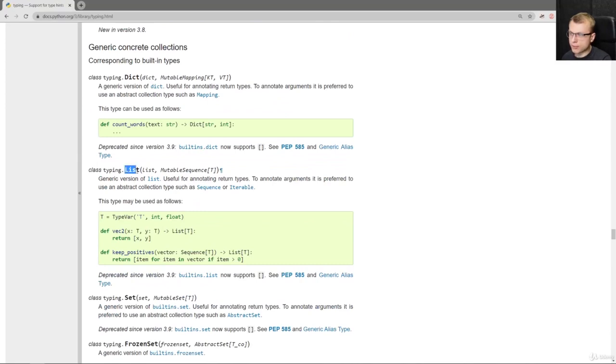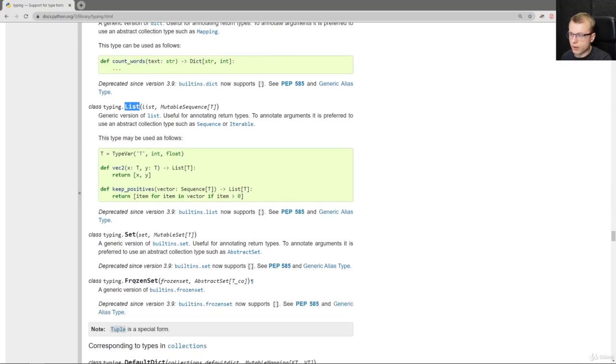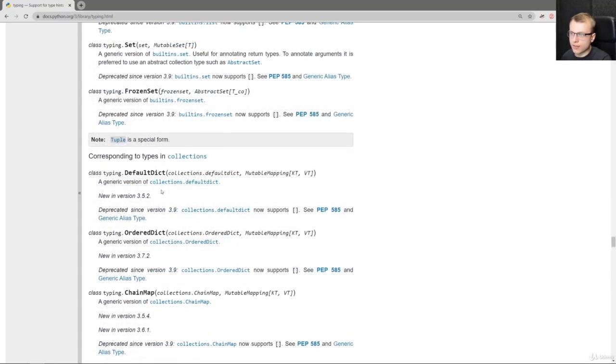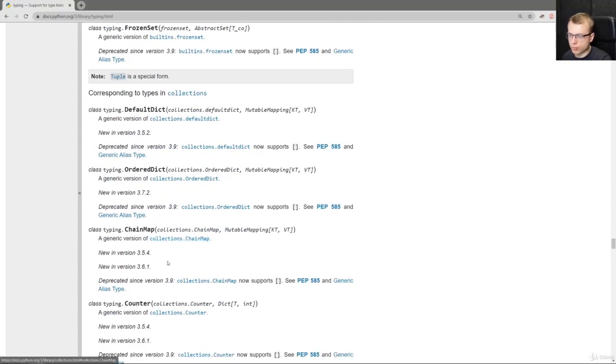Furthermore, we have here an abstract List base class, and here we can say what types are allowed in the list. As you know, a list can take different types in Python, so you can store in the same list an integer, a float, and a string, for example. But if you only want to allow that the list holds integer values, you can just say List of integer, for example. The same holds for the Set, for the FrozenSet, and the same holds for the Tuple, for example, as I showed before.